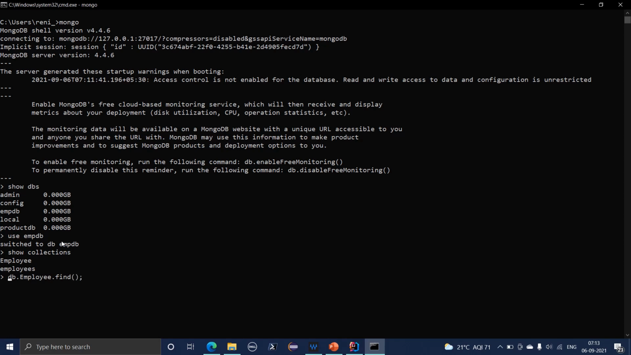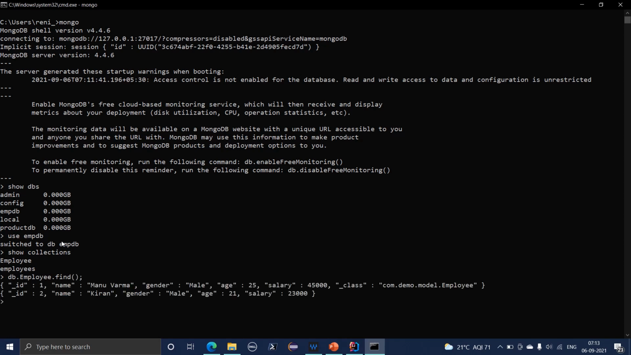This is the command for pulling out all records. So you can see that two records, or two documents, are there. You may not be using the terminology record or entity here; you have to use the terminology document. So there are two documents inside the employee collection, with ID 1 and ID 2.